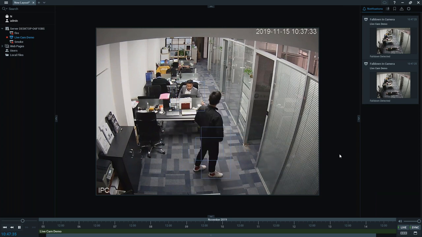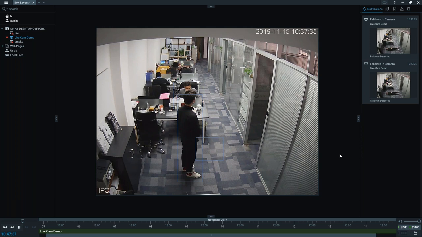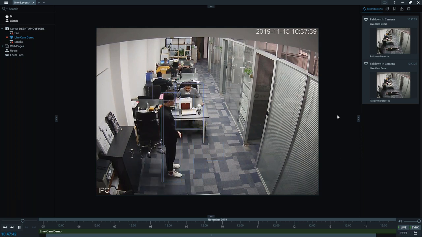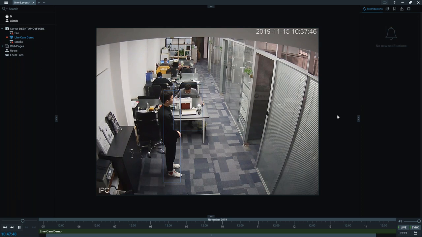Okay, so this is our fall down detection. It is highly, highly, highly accurate. I do not think that anyone can do it as detailed as it is now. So this is how robust it is. Any questions, Tony? I'm going to run the next algorithm.